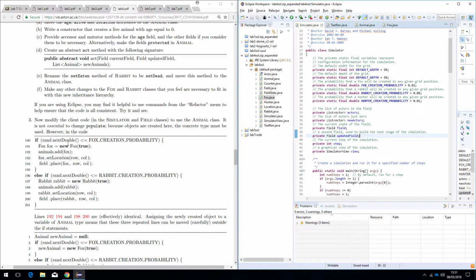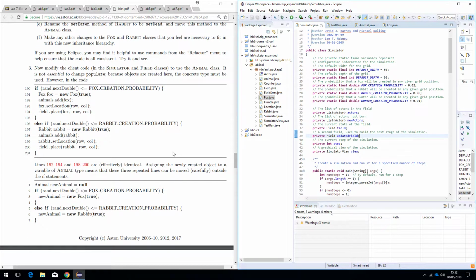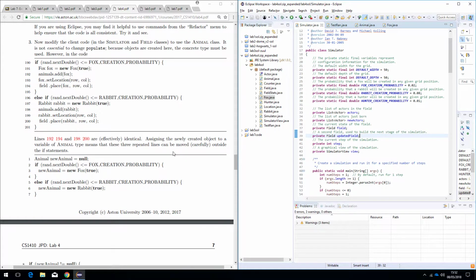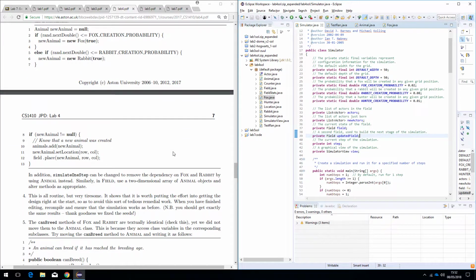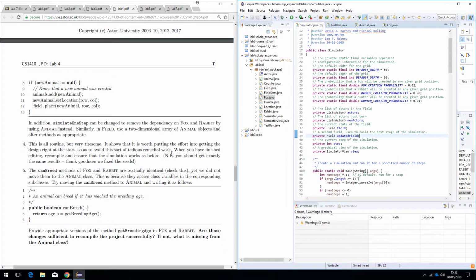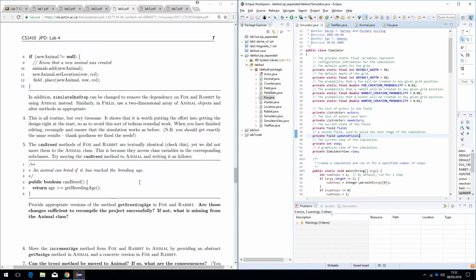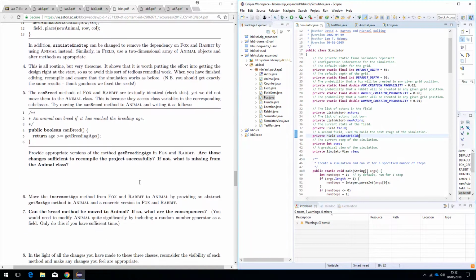Populate, the concrete type must be used. However, the code is effectively identical. Assigning the created object to a variable of Animal type means these declarations will be moved carefully outside the if statements. Yeah, okay. Simulate one step, using Animal instead. Similarly, the field methods are identical. We did not need to move this because the class variables are accessible in subclasses. Are these changes sufficient?